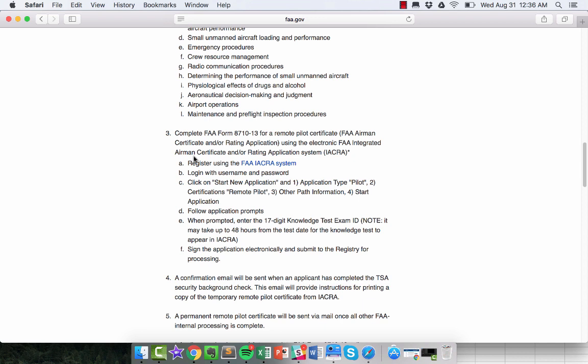After you pass the test, you need to register using this system, log in with your username and password, and then start the application and follow the prompts. So that's exactly what I'm going to do.